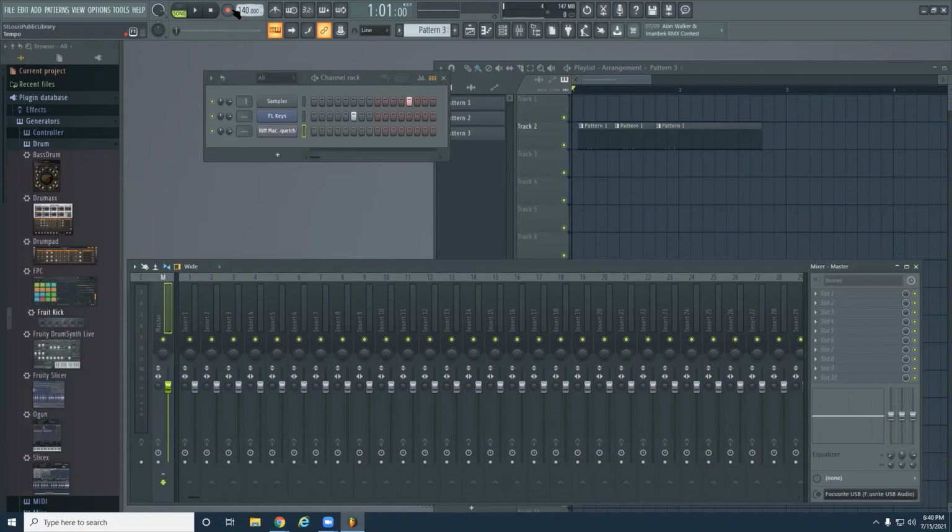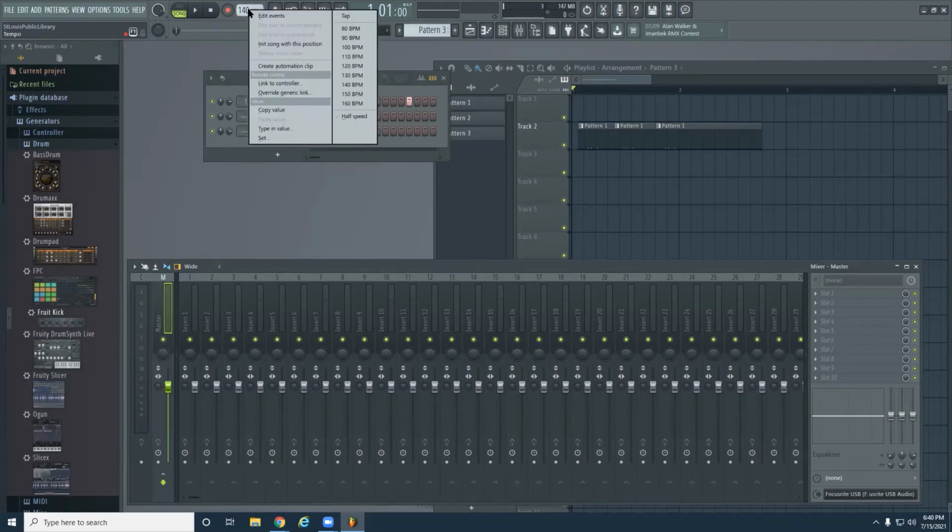This section here is your tempo. The default for all FL Studio projects, if you don't use any template other than a basic one, is going to be 140. That's very fast. You may want to do something at 140, but that's pretty quick.